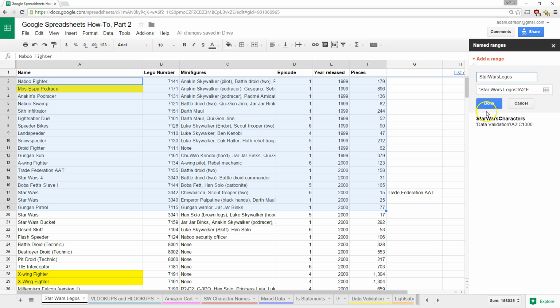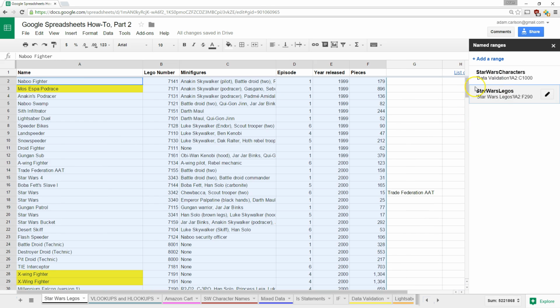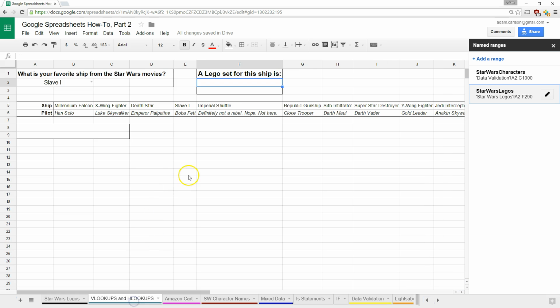You'll want to make sure that you're using it as a single line there, no spaces. Then hit done. Here's Star Wars characters, the named range I used before, and here's Star Wars Legos, which is going to be all this information right here. Now I'm going to go back to my VLOOKUP, and I'm going to try this again, only this time I'm going to use my named range.